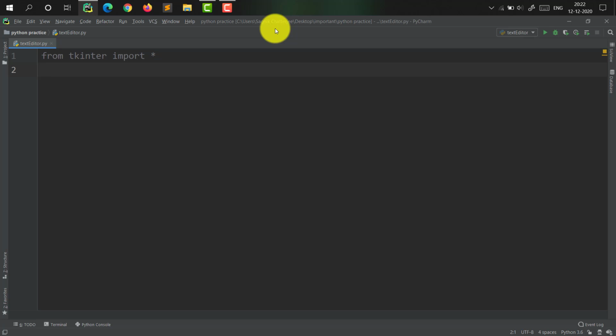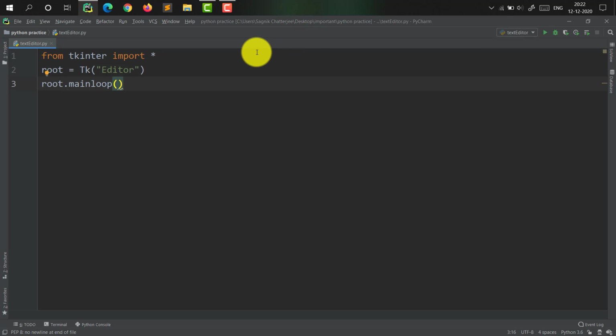The next part, we'll assign the root to it. So root is Tk, and we'll name it as editor. The next step we need to do is root.mainloop. So what it will do, it will just create an editor for us.